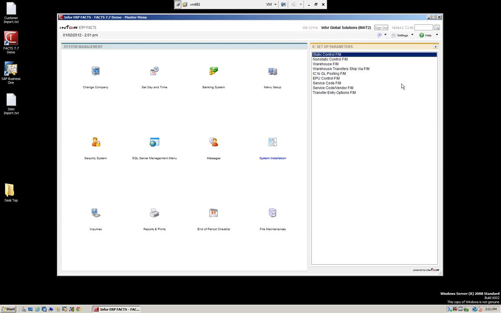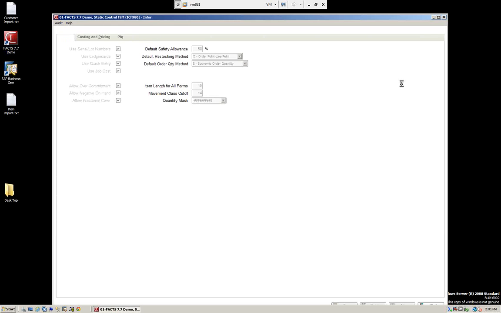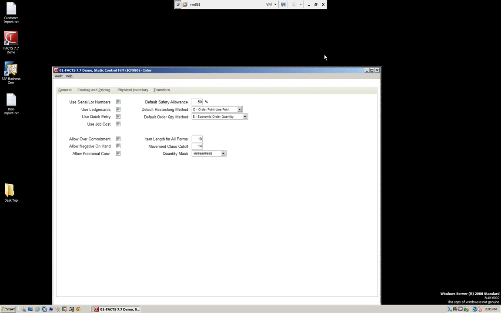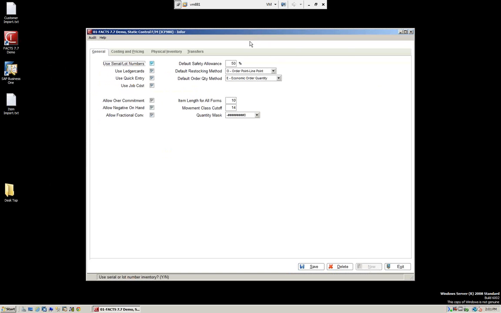So again, you can see here in inventory, we have our static control file maintenance. And again here, let me get that a little bit smaller on the screen. Again, we're determining how FACTS is going to behave. And this is what we do in our initial meeting, our initial prep with the client. You can go through here and determine what's going on.